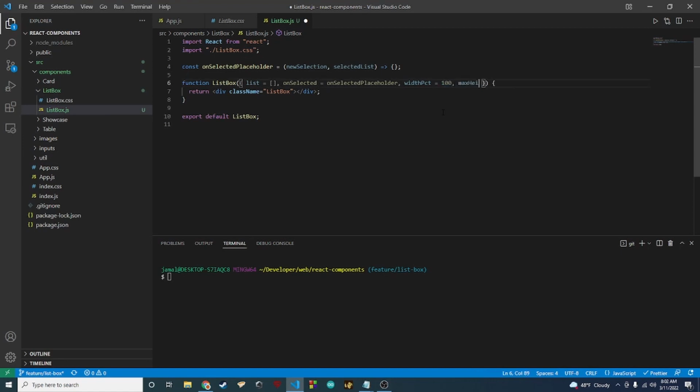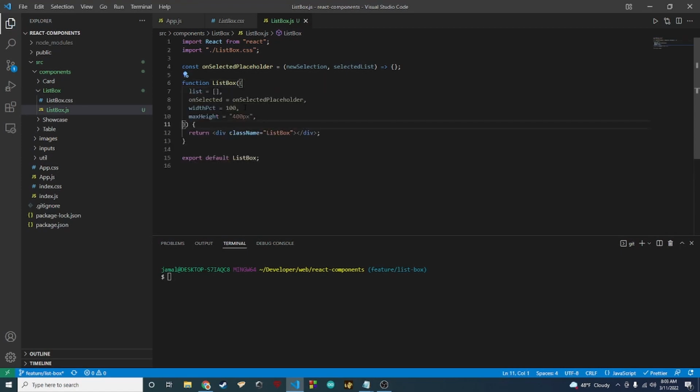And then we also want to set a max height. So the max height basically is just how tall we will allow this list box to get. Because if it's a really long list, we don't want it just running all the way down the page. All right. Well, maybe you do, but you can always change this to whatever you want. All right. So that is the list of props.